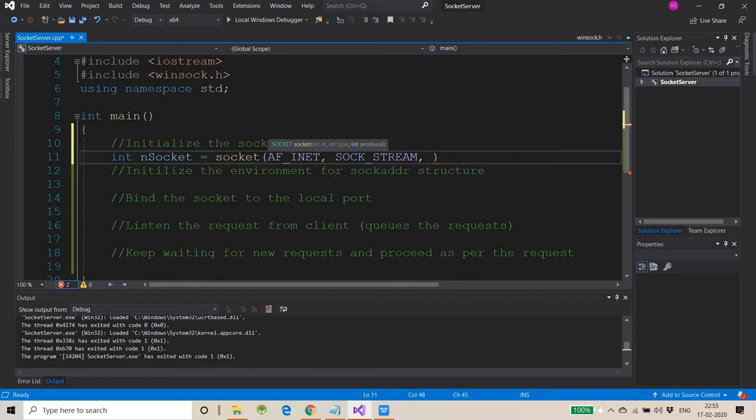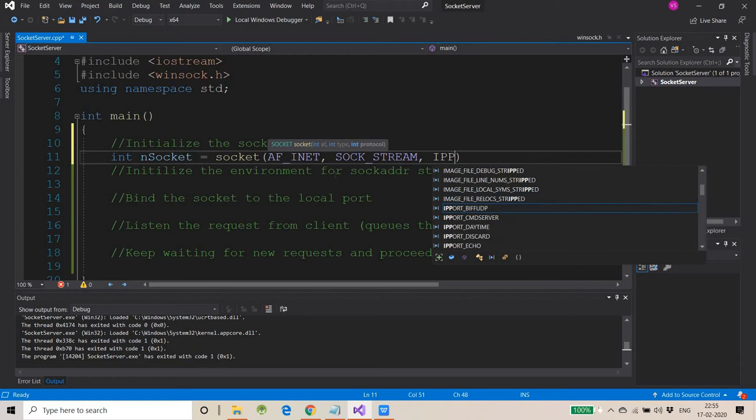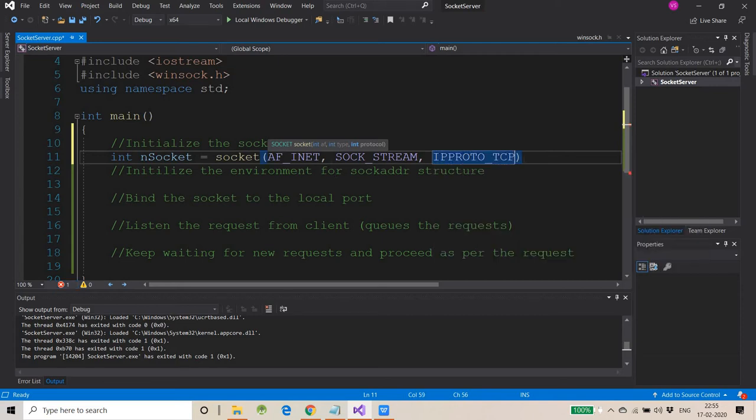And the next argument is the protocol, which protocol you're using. If I provide 0, then it will use the underlying protocol. I mean, if your system's underlying framework is using the HTTP protocol, then it will become HTTP. But if you want to use the TCP protocol, you are free to use that. You can use IPPROTO_TCP. This is the one. So you can use this one.